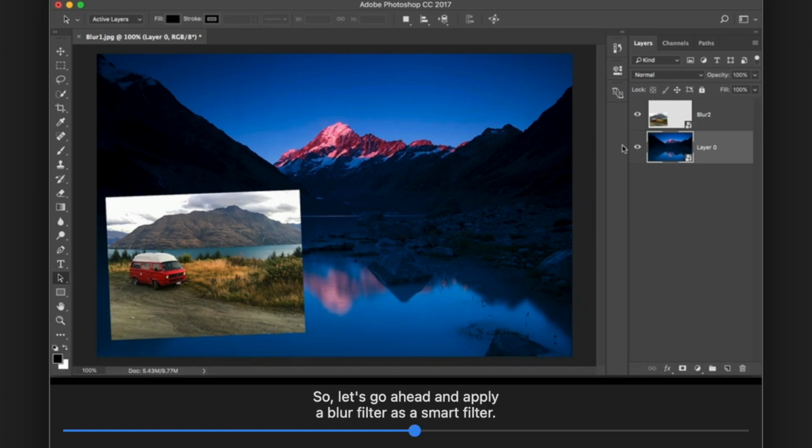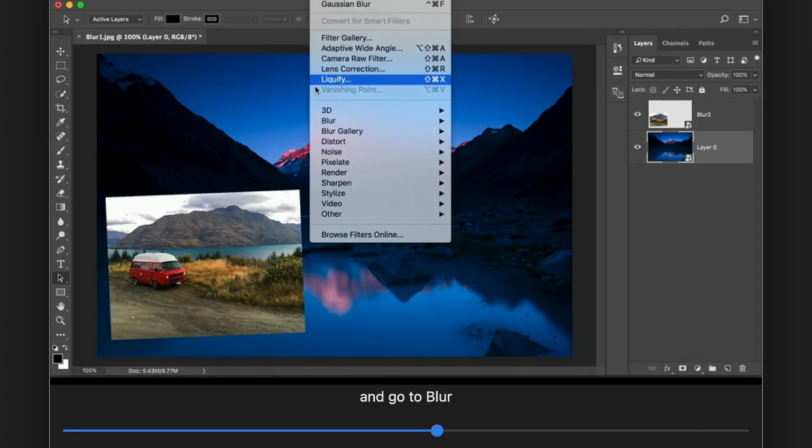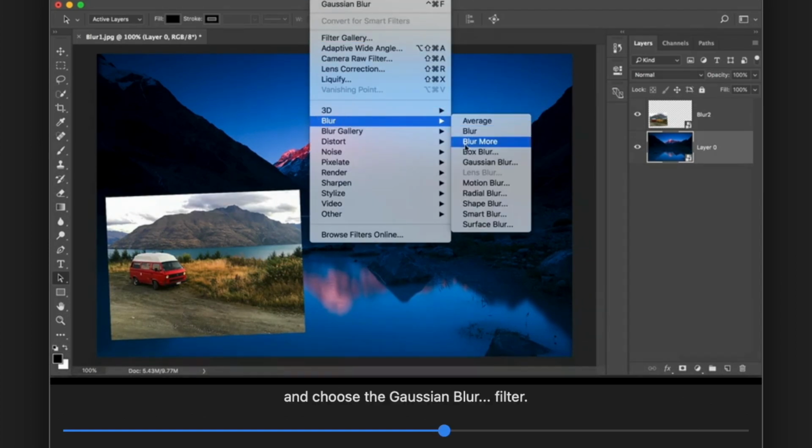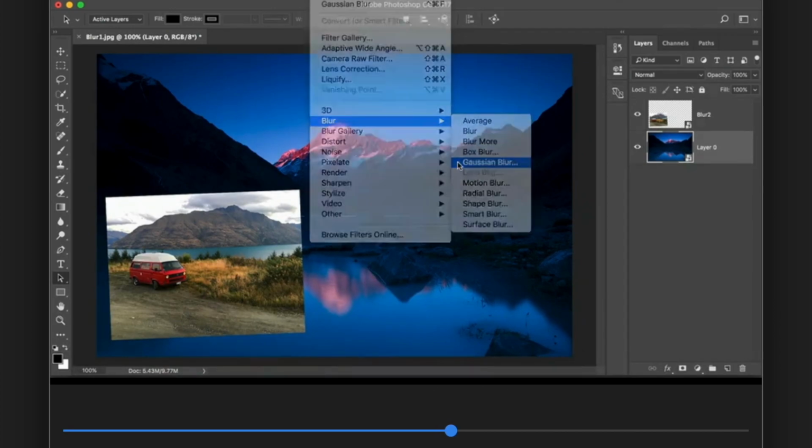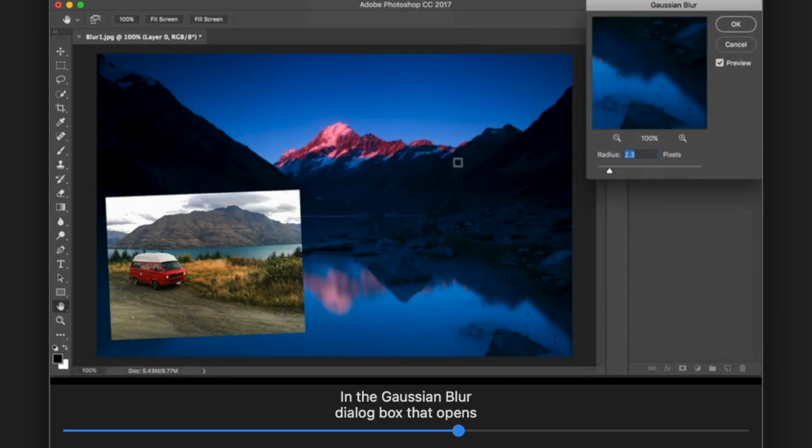So let's go ahead and apply a blur filter as a smart filter. Go back up to the Filter menu and go to Blur and choose the Gaussian Blur filter. In the Gaussian Blur dialog box that opens, just drag the radius slider to the right to increase the blur, or to the left to decrease blur.